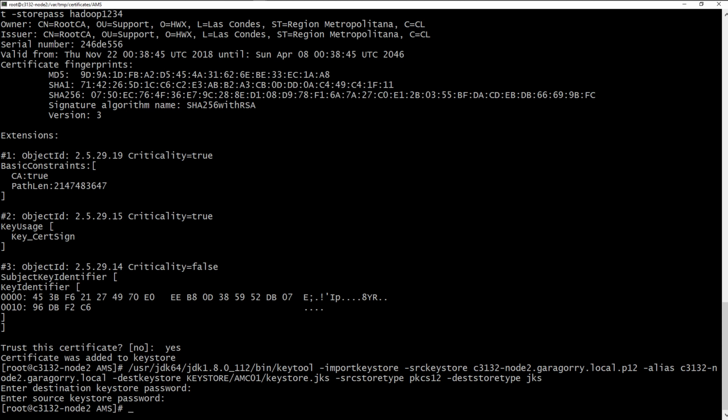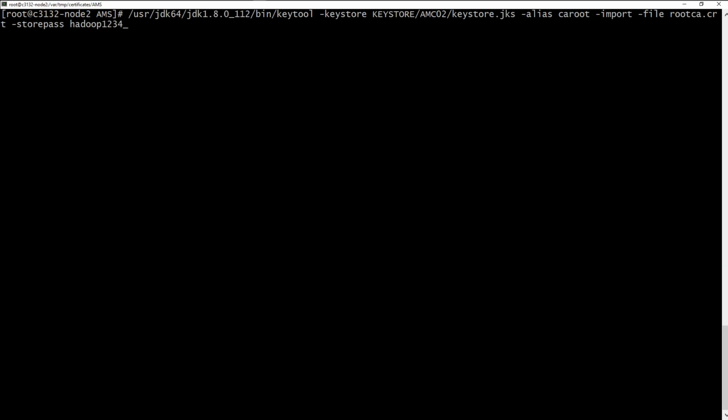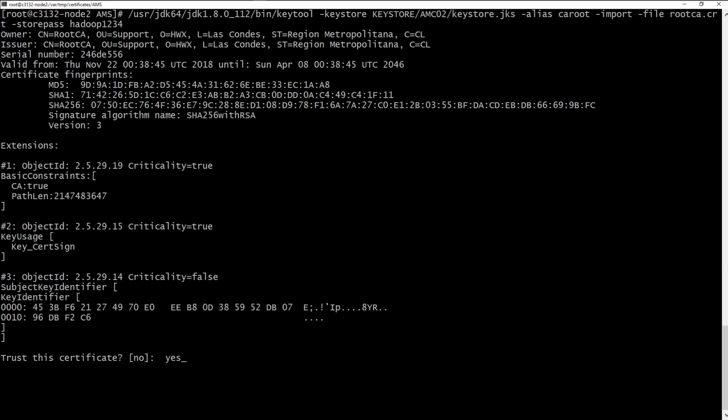Now we need to create a key store for the second Ambari Metric Collector. As with the previous one, we need to add to the key store the root CA certificate as a trusted entry and the second metric collector as a private key entry. To do this, we are going to execute the following command. We need to trust the certificate. As you can see, we are storing the key store in a different location for the second metric collector.